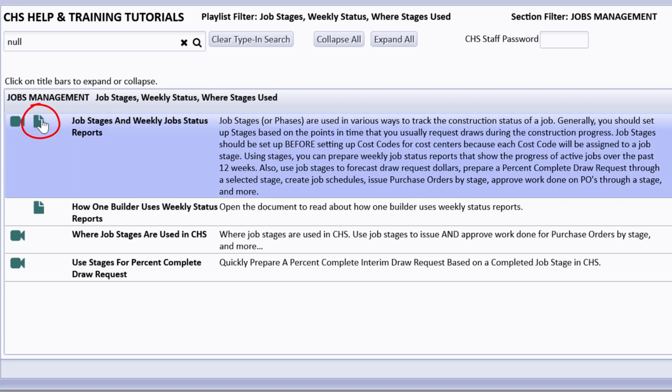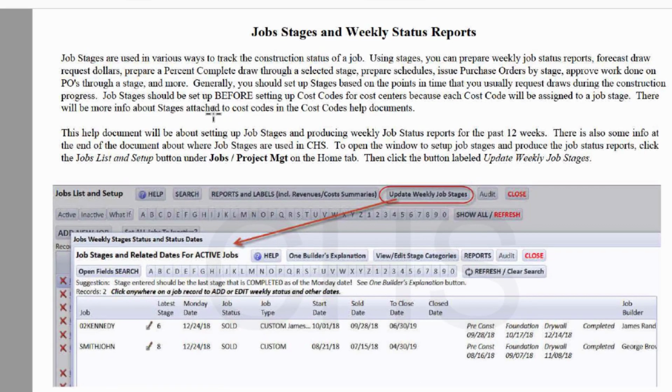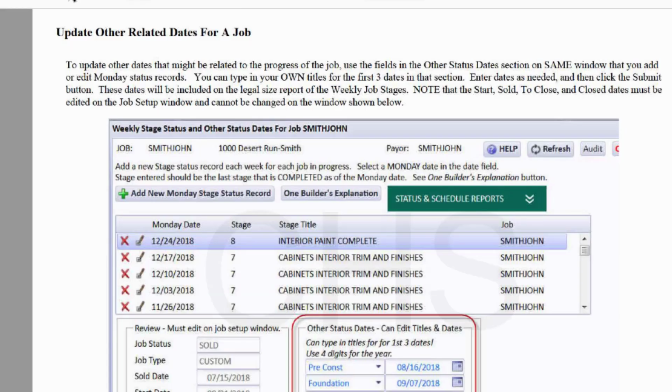Now notice that there's a help document here that I'll just open real quickly besides the video, and this says basically the same things right here that I was just saying, but I want to move down to where it is showing that weekly status.